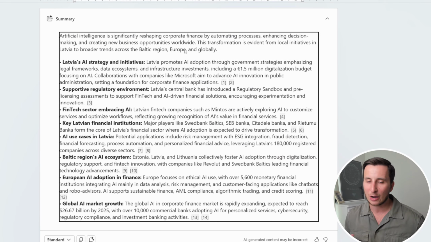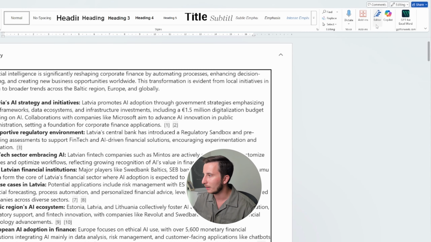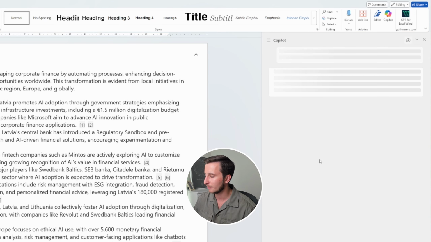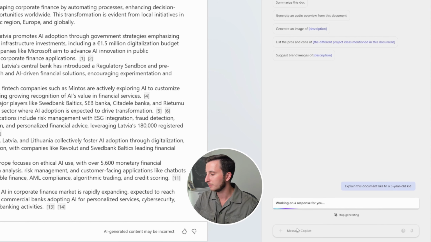And the summary is auto-generated for all the documents that already have content. That's pretty neat, isn't it? So now what we can do is I can actually click the Copilot icon right in here, and I can ask my Copilot any questions about this document.